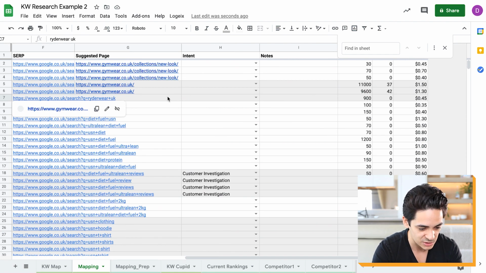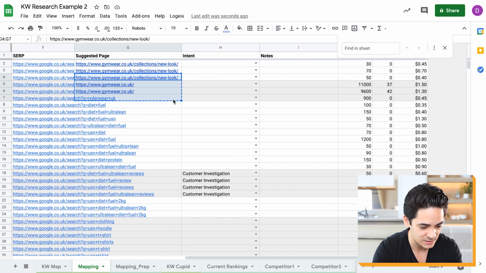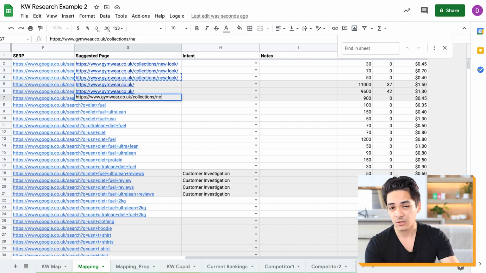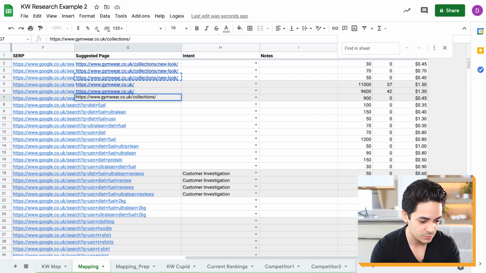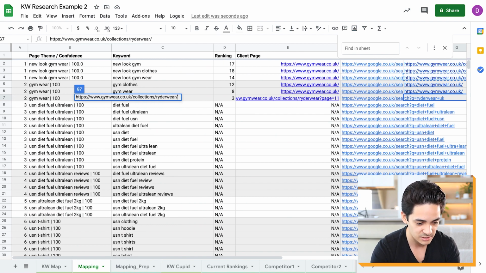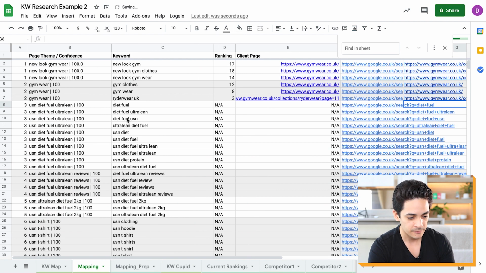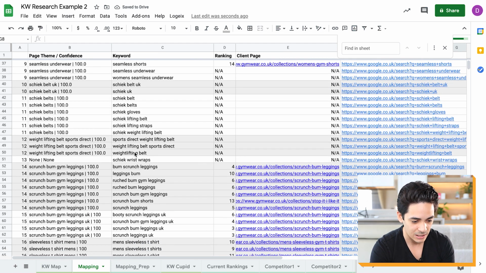So if I wanted to, again, I could do the same thing. It's probably going to be something similar to this, and this is why it's a combination of manual and automated using tools like this. So this is going to be rider wear, I think it was, just an example like that. And then you scroll down and ask, okay, what other pages do we have?